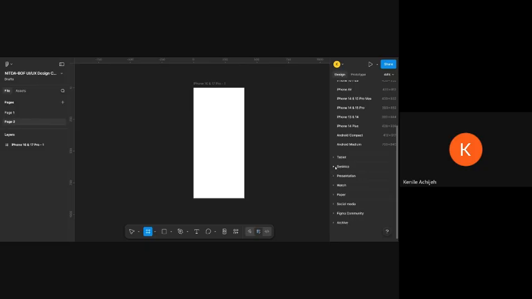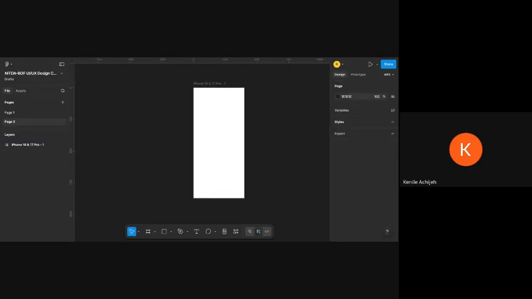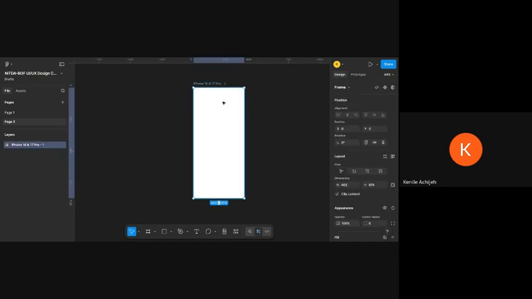If you are designing for web or for desktop, we're going to still look at that. Select your desktop here. Don't select MacBook or whatever. Select your normal desktop size. So yeah, I've selected my frame.